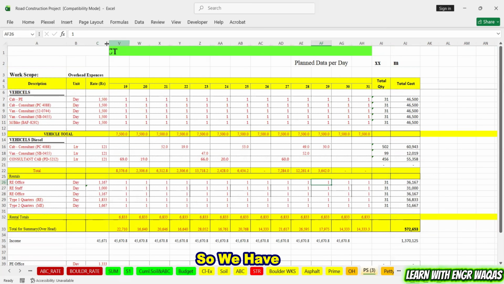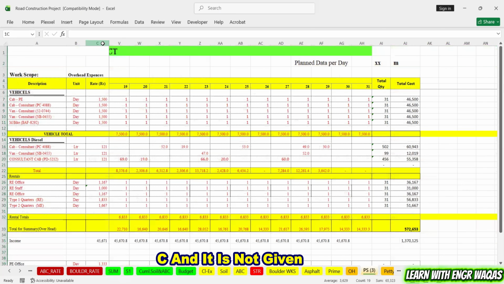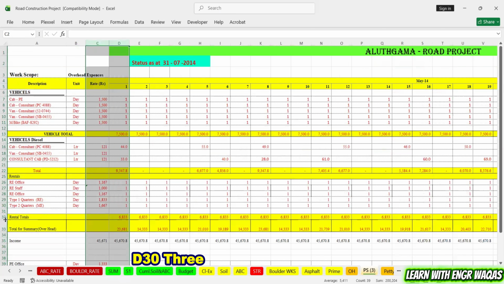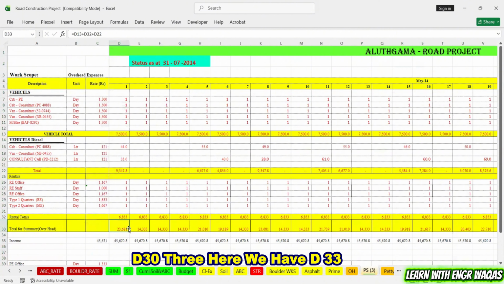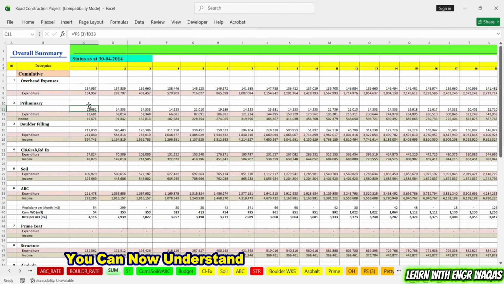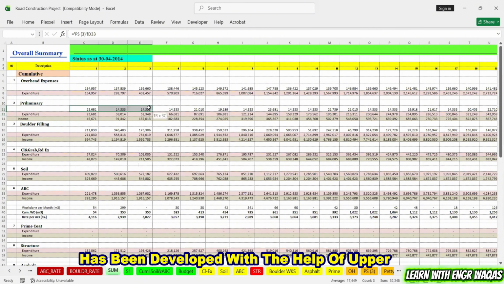So we have A, B, C, and it is not given there. Okay, see D33. Here we have D33. And in the same way you can now understand easily, this value will be E33 and so on, and cumulative values have been calculated. This cumulative value has been developed with the help of the upper row.